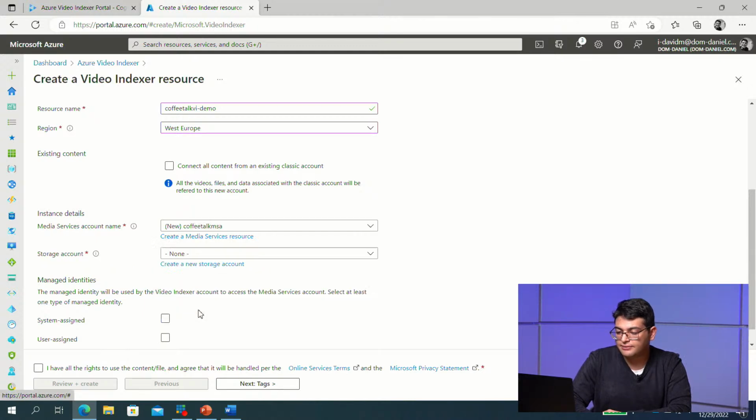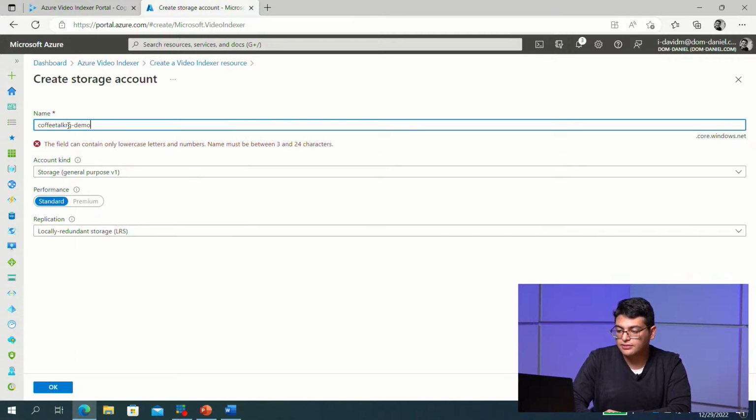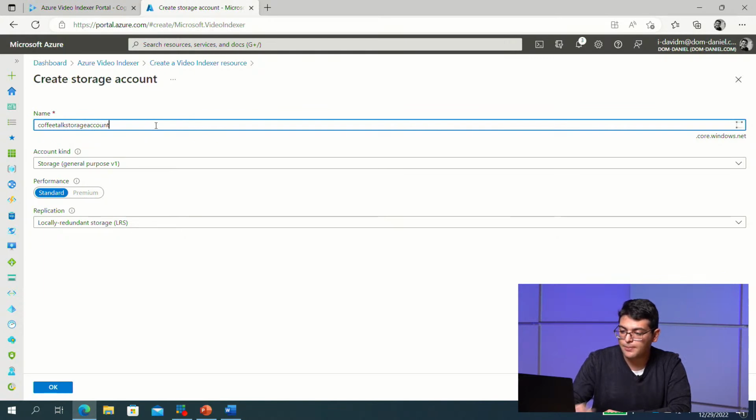And click Create. After this, you need a storage account, which I'm going to create as well, by clicking Create a New Storage Account. And let me put this. I hope nobody is using it. Okay, somebody is using it. Great. Let me click OK. I'm going to use the general purpose version 1 account.